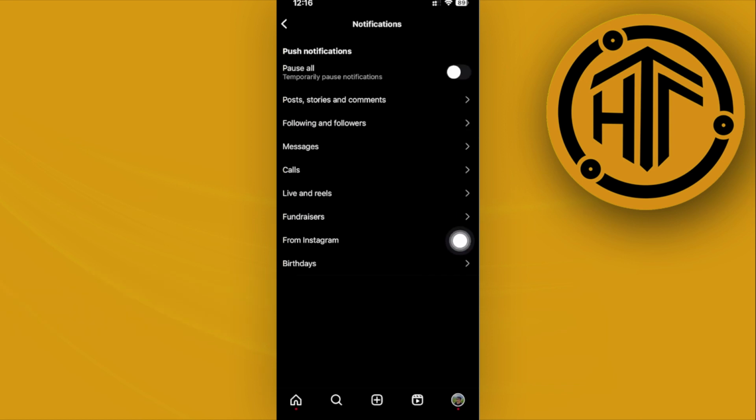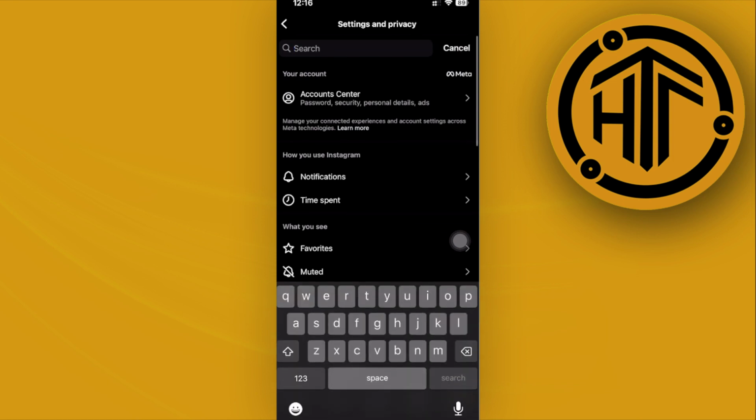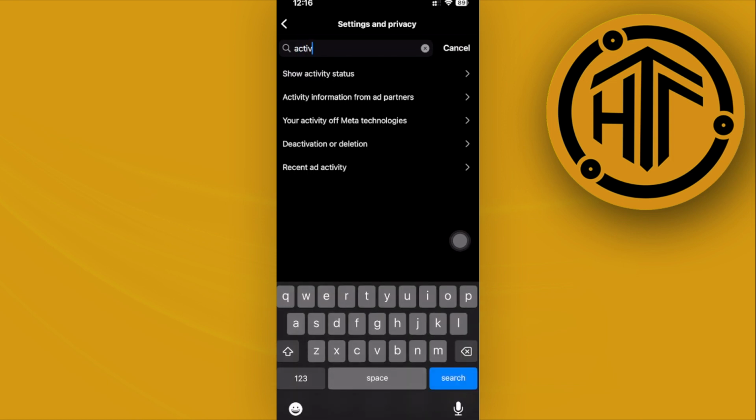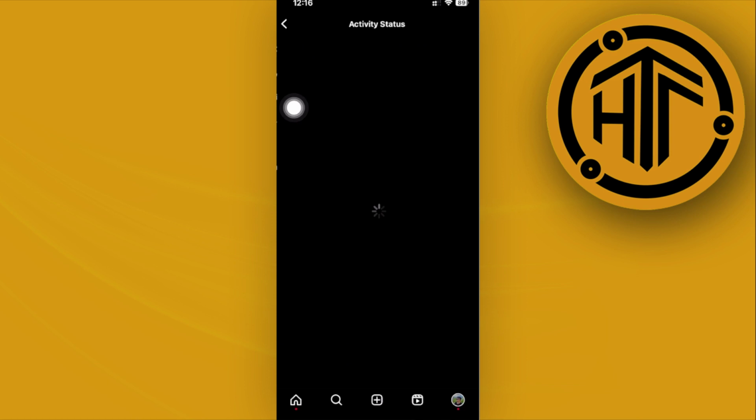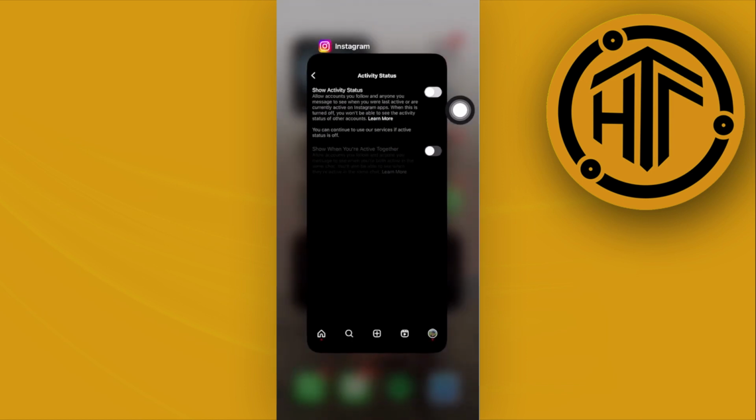Now, one more thing that we could also do is to turn off our active status. In order for us to do this, just go ahead and search for Active, and we are going to see this option to show activity status. Make sure that this is disabled like this, not like this. And in the case that this is enabled, just go ahead and turn this off so that you can hide your seen on Instagram read messages.